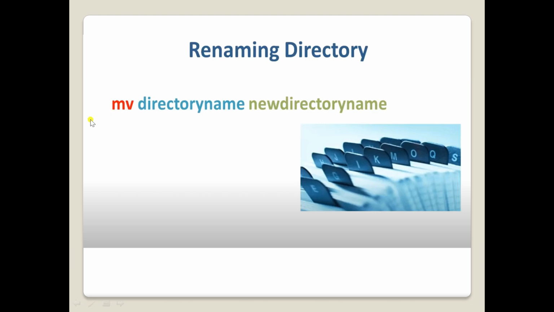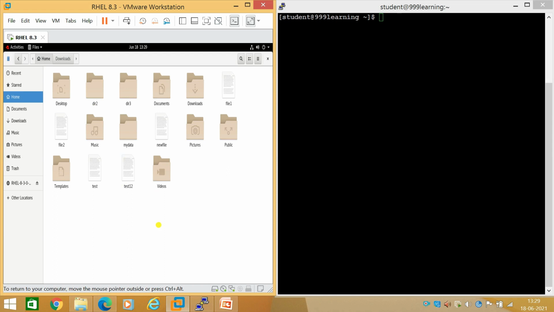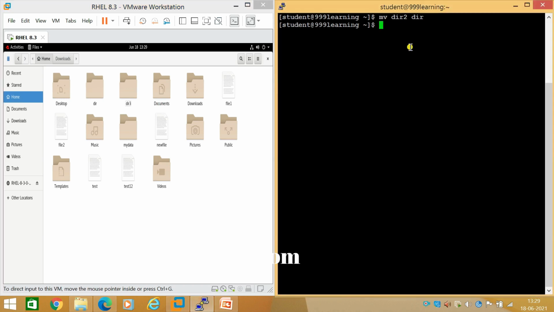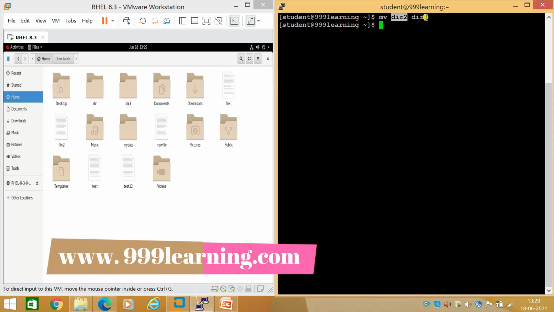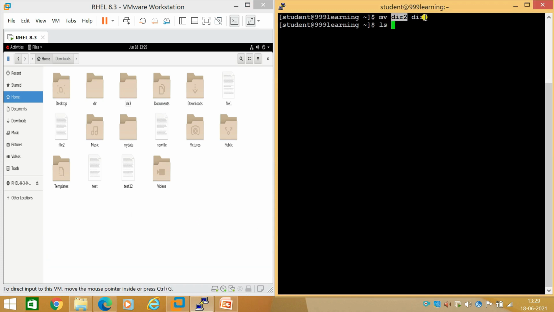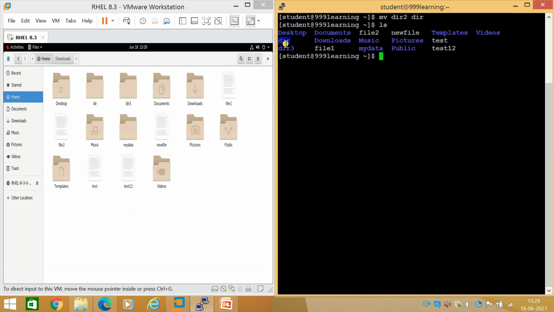Renaming a directory: mv space directory name, then the directory new name. The same way we rename files, we are going to rename the directory. On the left side you can see we do not have any directory named dir, but we have dir2 and dir3. Let's rename dir2 to only dir. mv space dir2 space dir, hit enter. Now you can see we have dir available here and we do not have any directory named dir2. We can verify here using ls once again. We have only dir here.